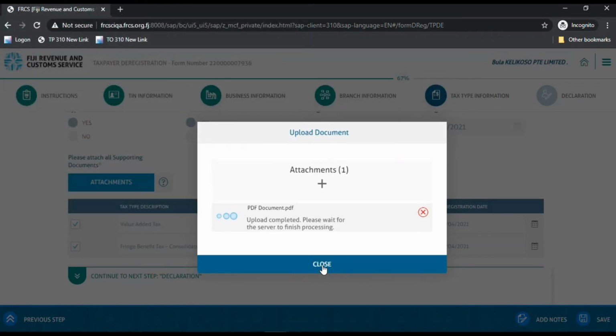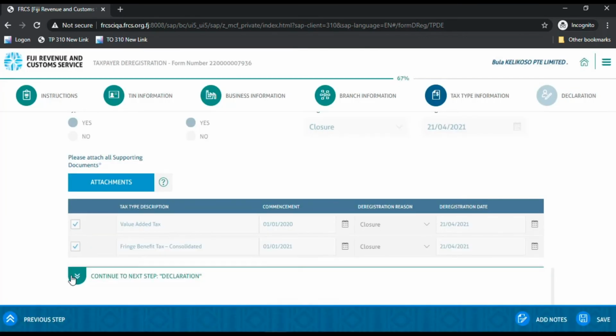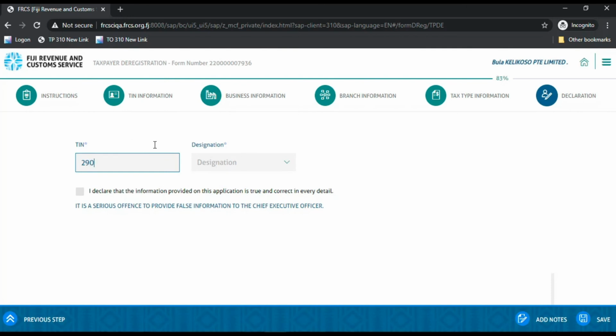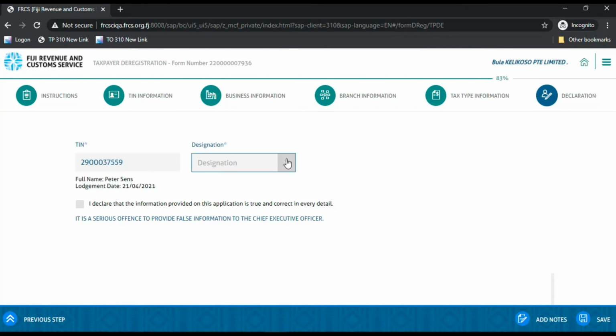Click Continue to the next step where you will be navigated to the declaration page. Here, you'll need to enter the TIN of the declarant. Tick the declaration checkbox and click on Submit button to submit the form.